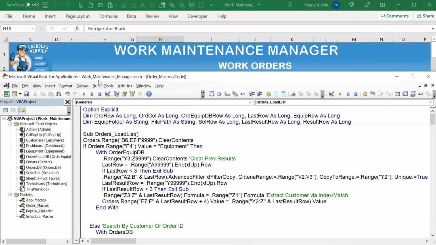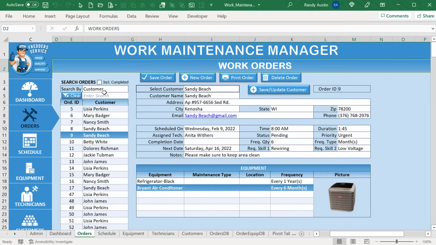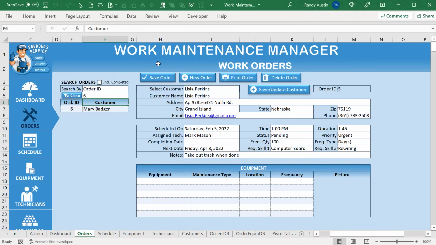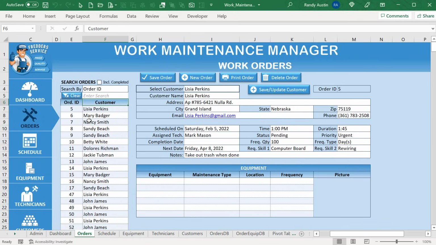Okay, the first thing I want to do is load this list. We can load this list based on a customer. We can use a filter here. So we need to reload this list based on the search value. If we search for a specific ID, I need to know that. I need to reload this list. If I clear it, I need to do that. So how are we going to be able to clear this list automatically and load the list?